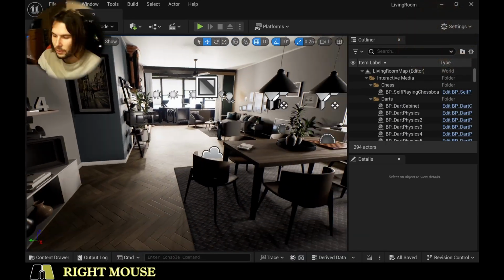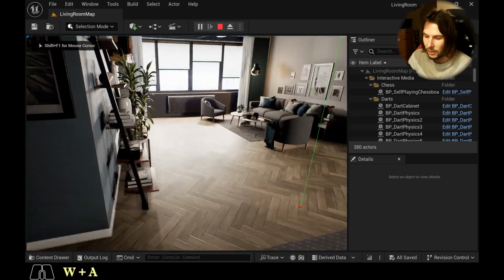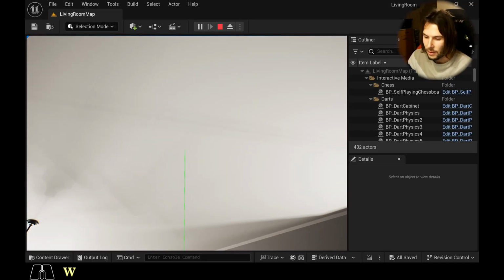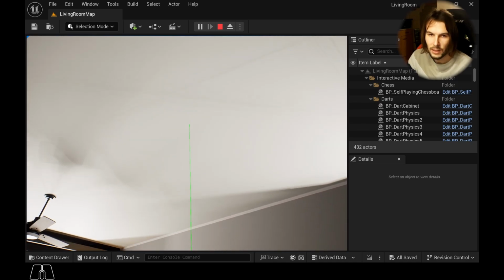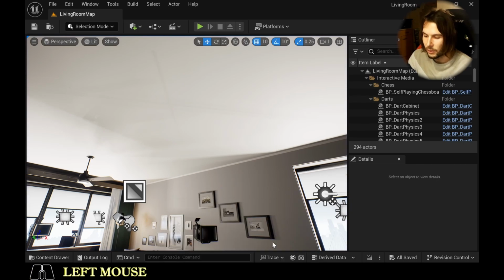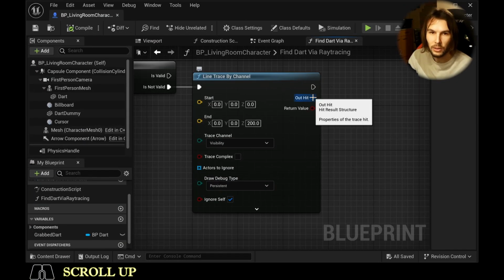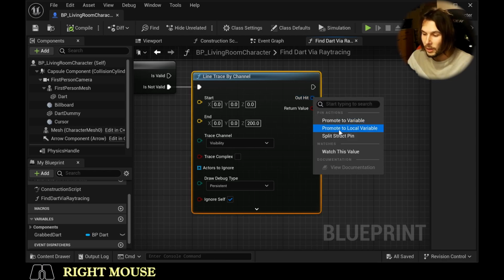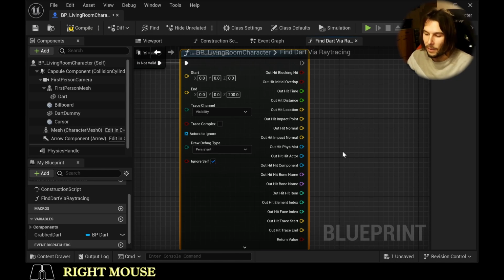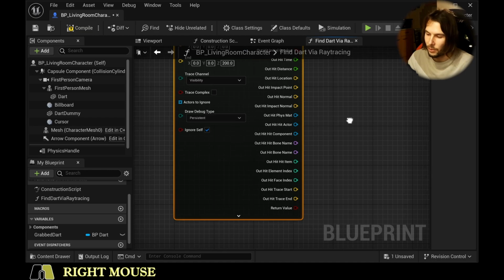So save and compile. Then we go into our scene and we start, and you can see this is how a ray trace actually looks like. We start from here and go up, and it interferes with the actual ceiling here. So that would be where our ray trace hit would then be counted on. You can see that here. So the out hit actually has a lot of values for us to offer. You can split that struct pin and you will see, holy moly, there's quite a bunch of stuff in there. You can get whether or not it was a blocking hit, it was an overlap, how long did it take, how far was the distance, what's the hit location, and so on and so forth.